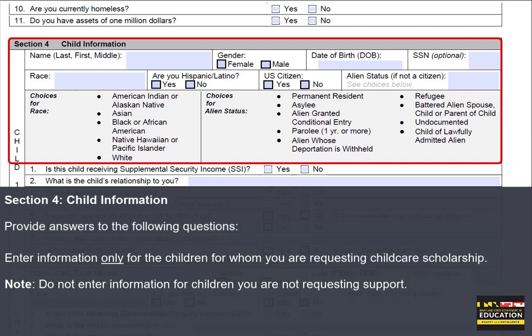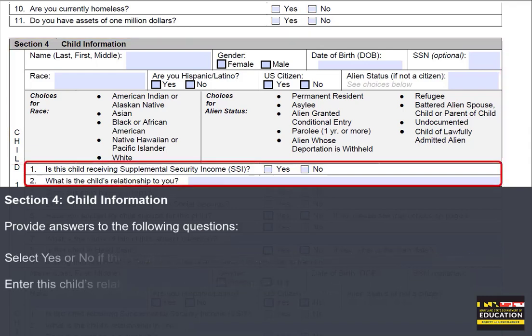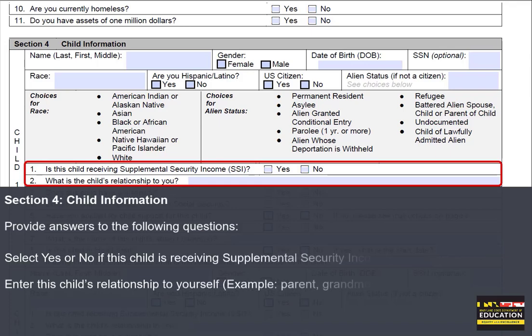Social Security numbers are optional. Does the child receive supplemental security income? Answer yes or no here. What is the child's relationship to you? For example, is this your biological child, grandchild, adopted child, etc.?